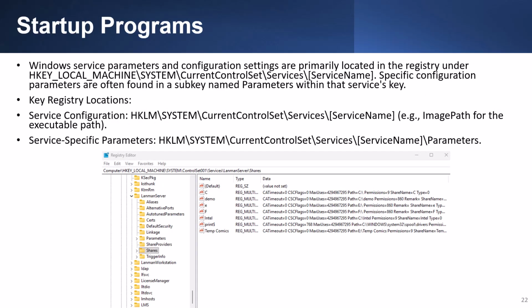Windows service parameters and configuration settings are primarily located in the registry under HKEY_LOCAL_MACHINE\SYSTEM\CurrentControlSet\Services, and then the service name. Specific configuration parameters are often found in a subkey named Parameters within the service key. For example, the LanmanServer node is the Server service. The Shares node lists all of the shared folders created on the system. Whenever Windows boots, the Shares node is read and the shared folders are reestablished with the specified shared permissions.